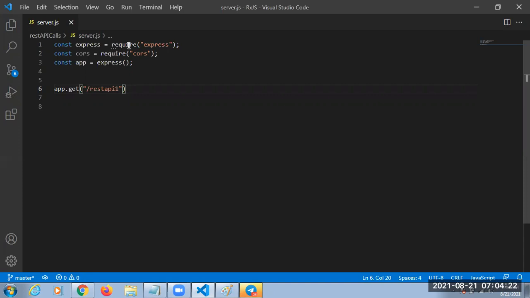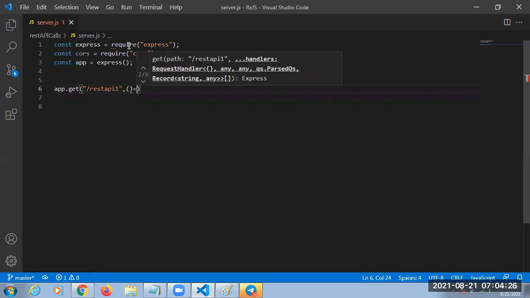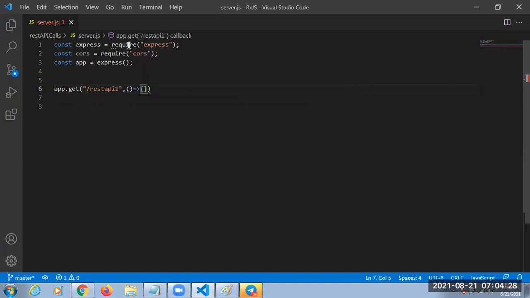Guys, what is the second argument again? The second argument is the callback function. Very, very important, guys. App.get, what is the URL pattern? The URL pattern is the REST API 1. What is argument 2? Argument 2 is the callback function here.